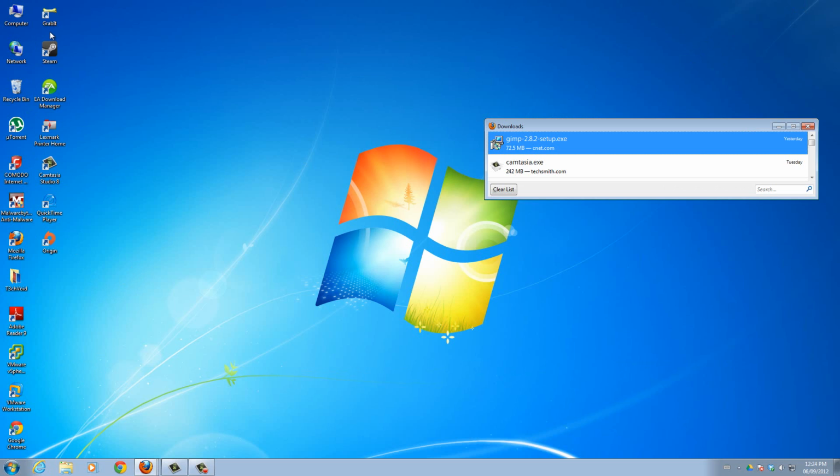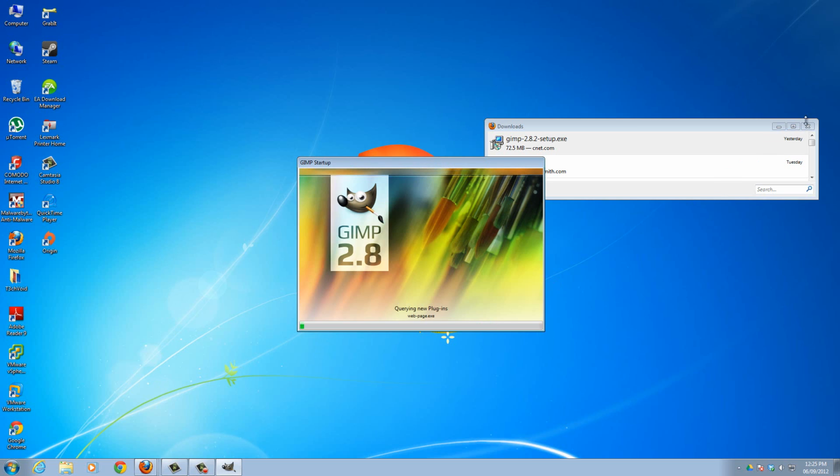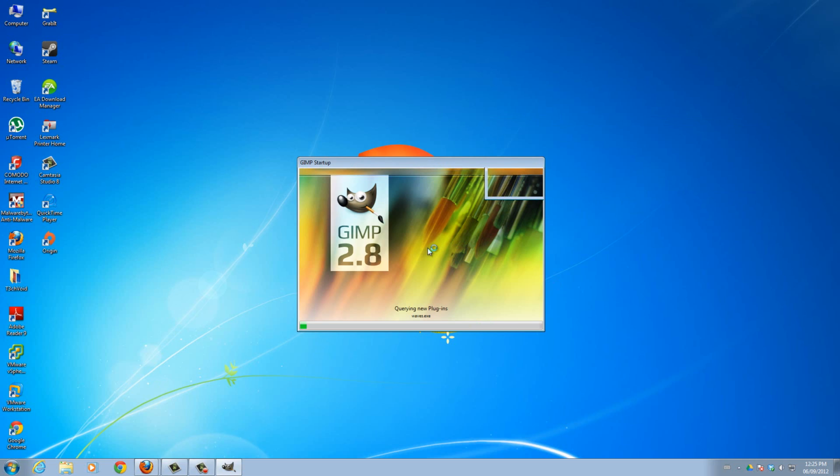So now what I'm going to do is open up GIMP right there, GIMP 2. This is the first time startup, so it's just going to load up a few files here and there.